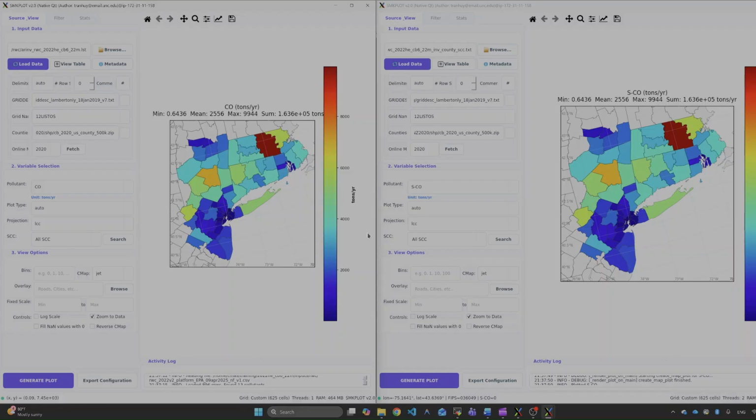Certainly you can use the same approach or tools to process emissions for other sectors, for example on-road, non-road, or even point source.